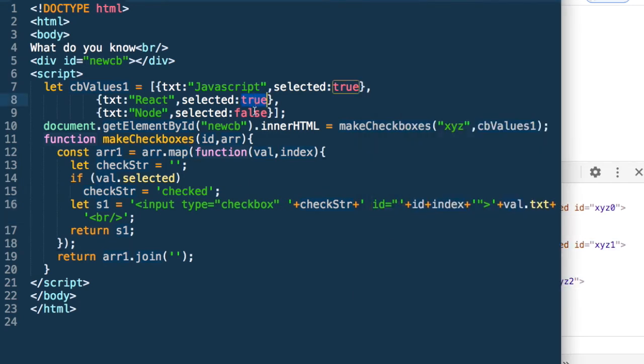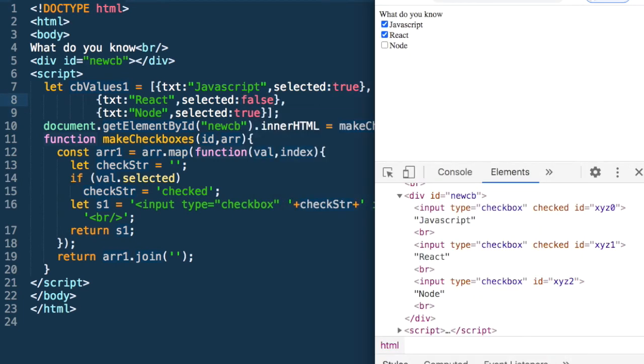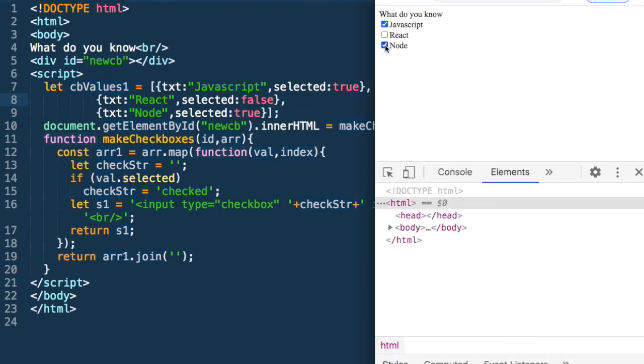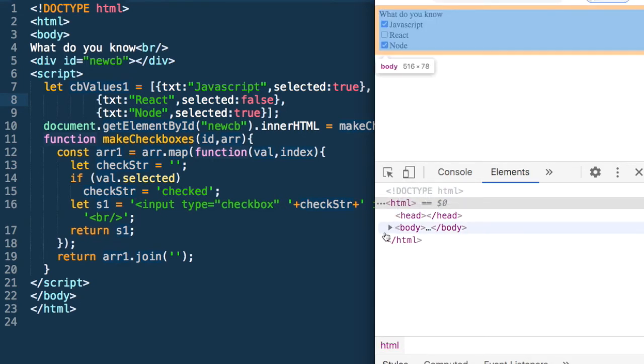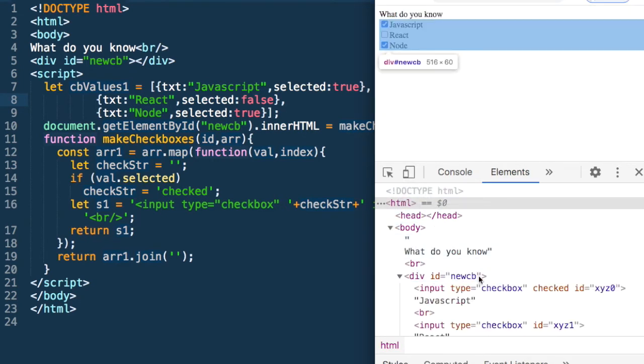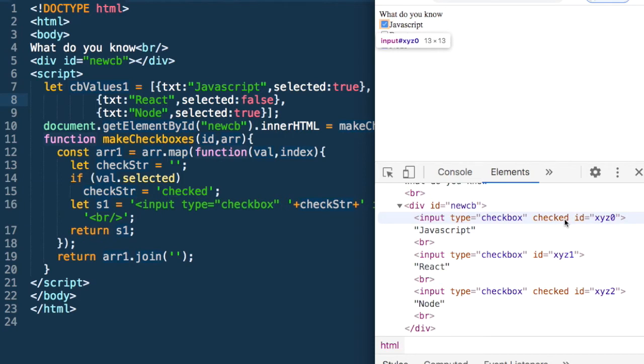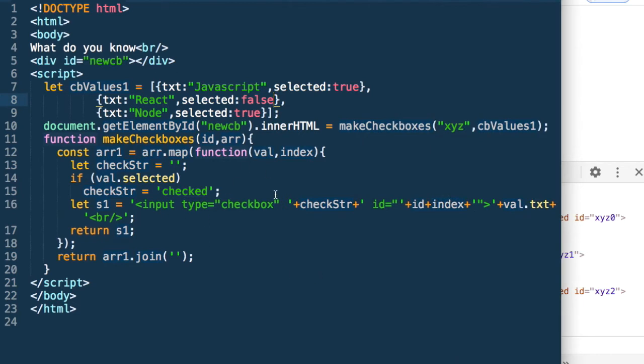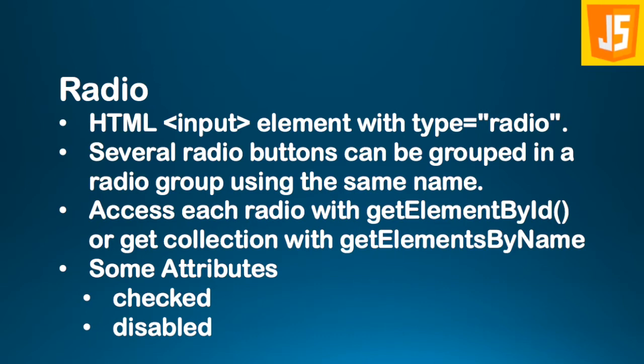Let's change it. Let me make node as true, this as false. So JavaScript and node. And if I go ahead and check in my div ID, I get JavaScript checked. You get the checked here, not in React, but in node. So we were able to implement it. This is a very, very common way we use it. So we have given an array of JSONs and we can implement a set of checkboxes using it.